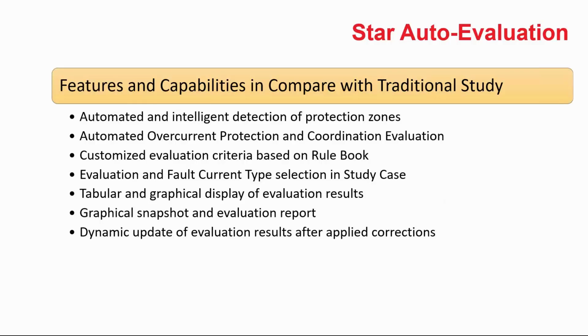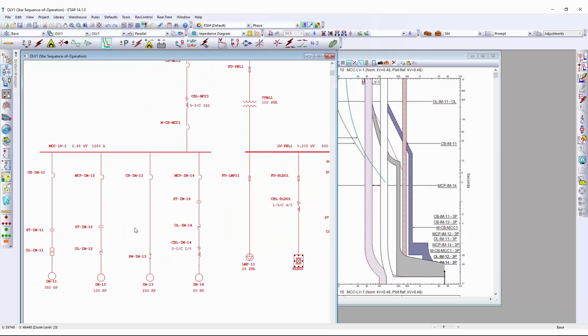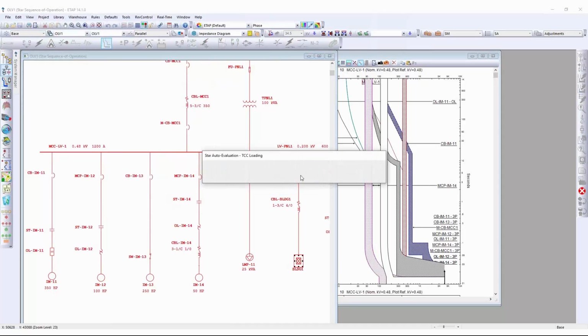So let's have a look to see how these three features that I have introduced to you work in star auto evaluation. As I said, you can select any portion of the network, or you can use and select the whole network, right? Once you select the network, these buttons, which is star auto evaluation, becomes active. You can put a name for the report, and you just press OK.